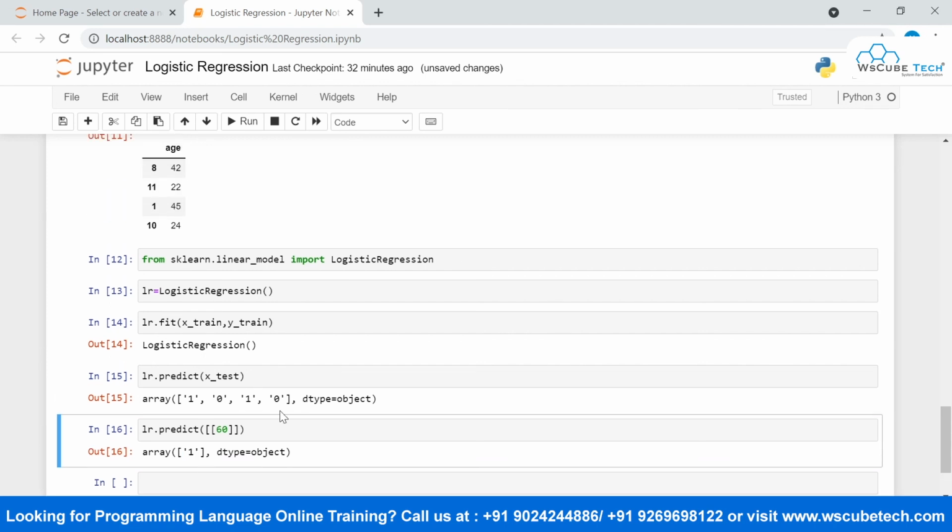So this is where we have practically implemented our logistic regression.